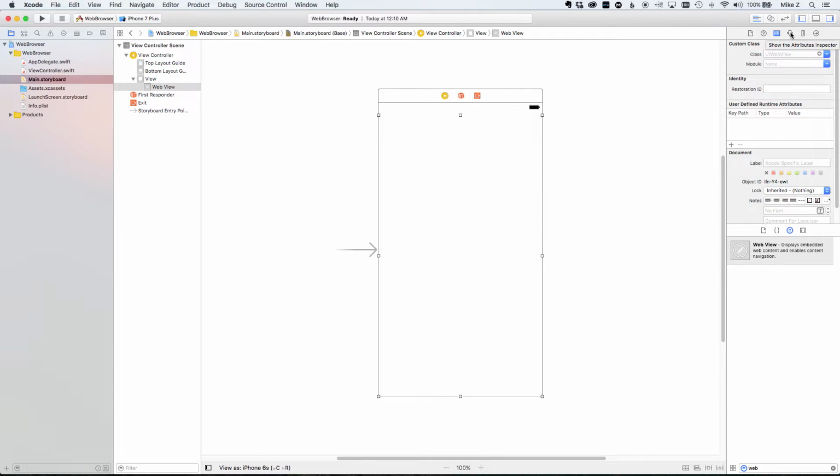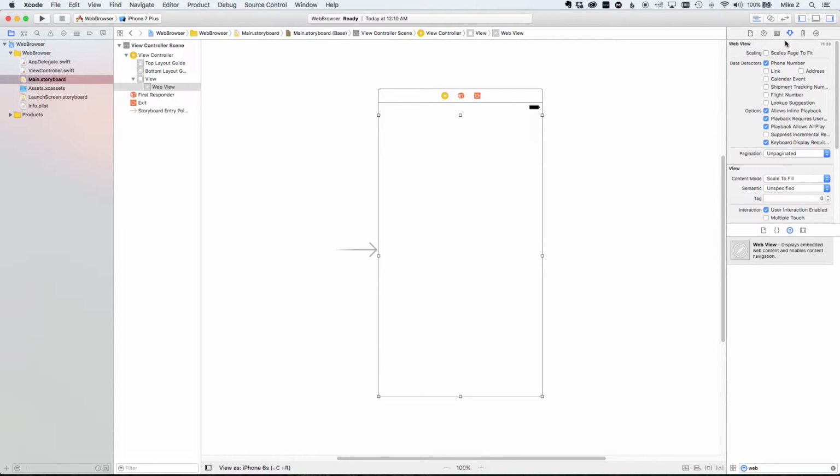We can click on this little slider looking icon and we can have all these different options. So, scales page to view. So when we go to a web page, it'll scale the web page down so that it fits on the iPhone or iPad, depending upon which device this is on. And there's a bunch of other options that you can play around with, but the one thing I do want to do is resize this according to the size that it's going to be on the device.